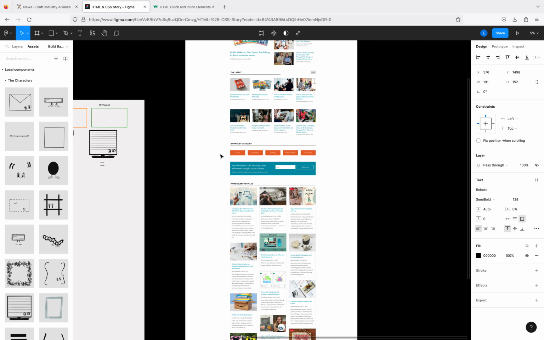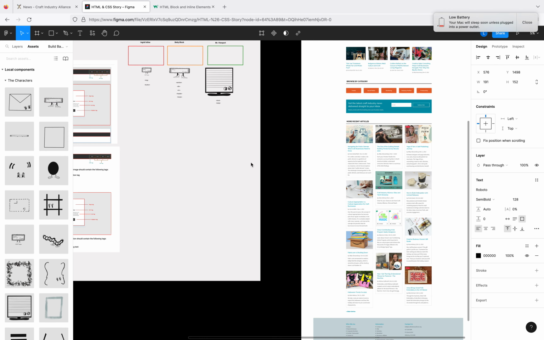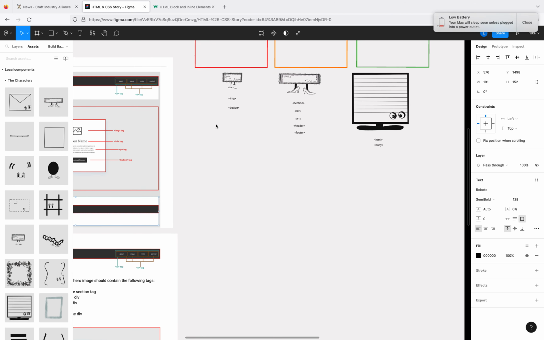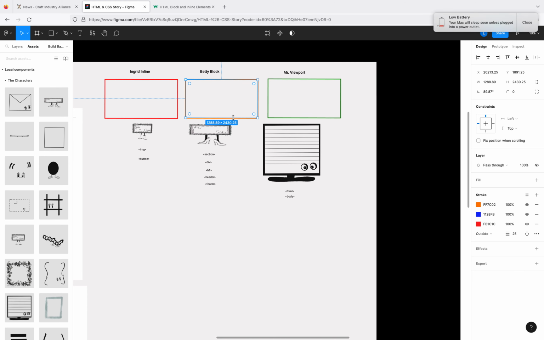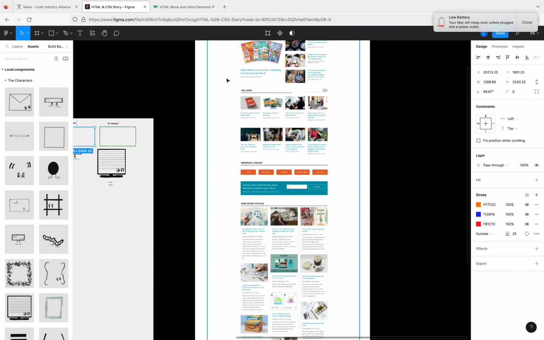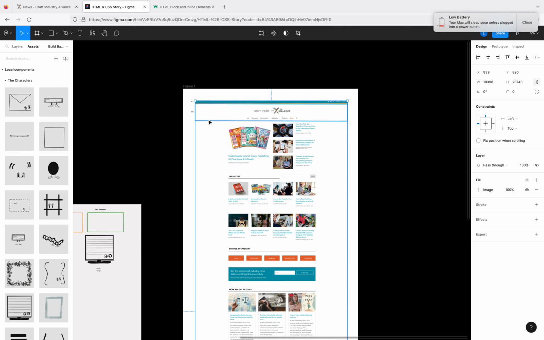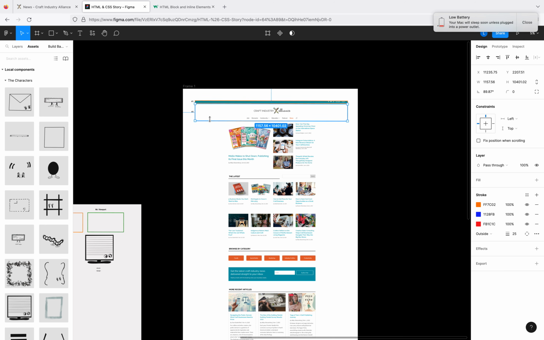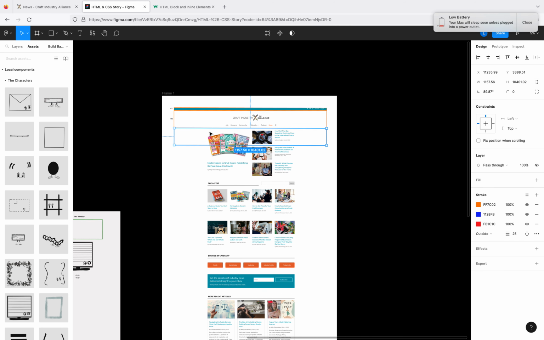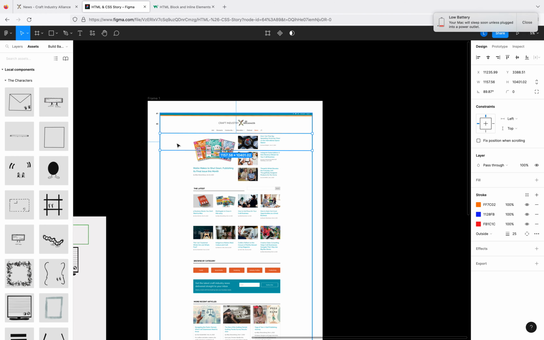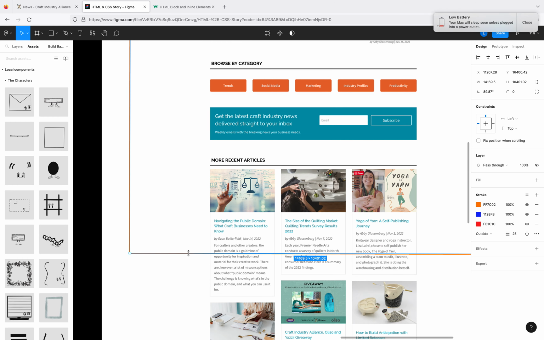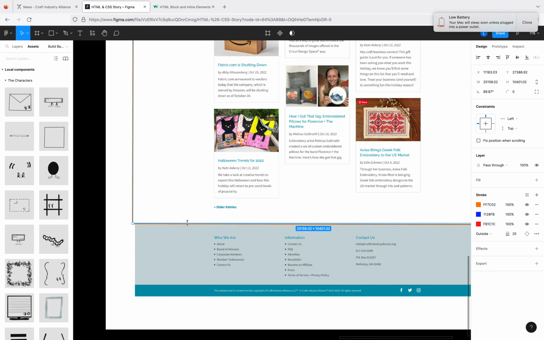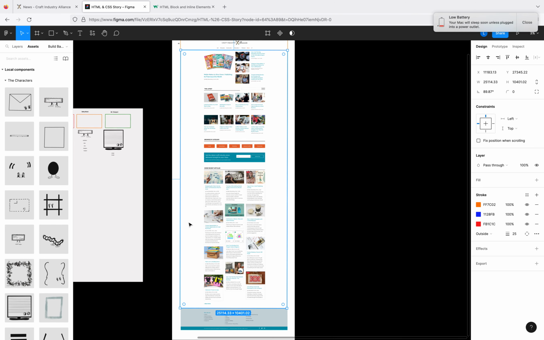Alright, we have a whole section here. We're going to treat that as a whole section because that's what the assignment was asking us to do. I know that my section tag is going to be orange, so I'm going to grab another orange box, copy it and paste it. I'm going to make this a really big box this time because this section is very big. I have a huge section.